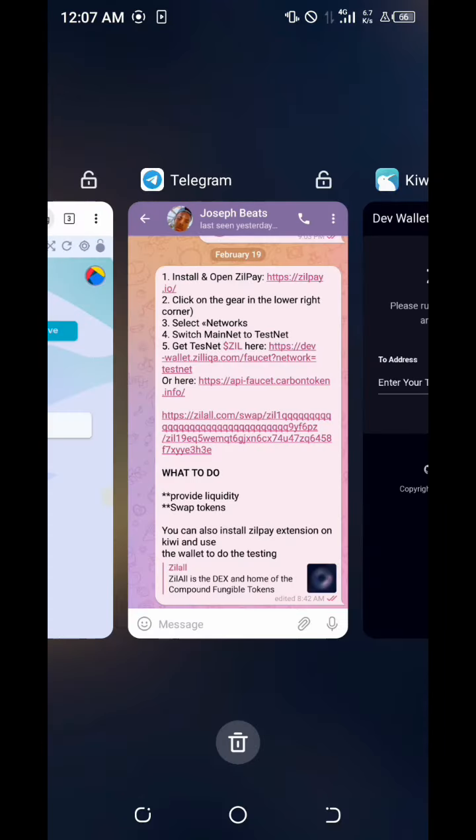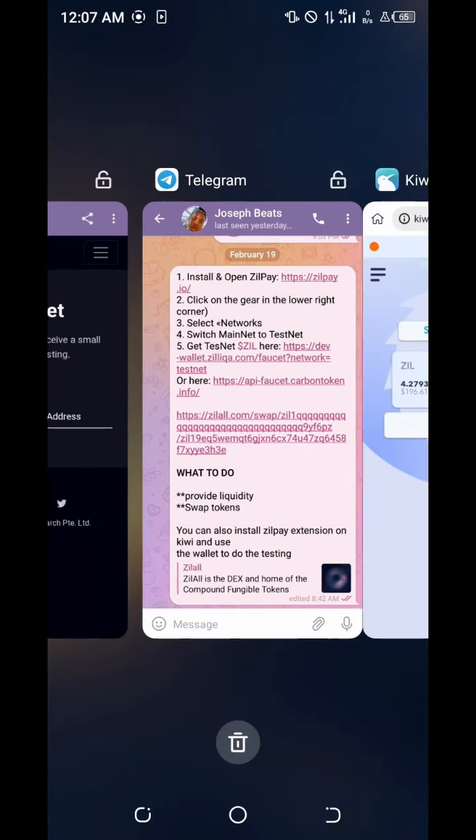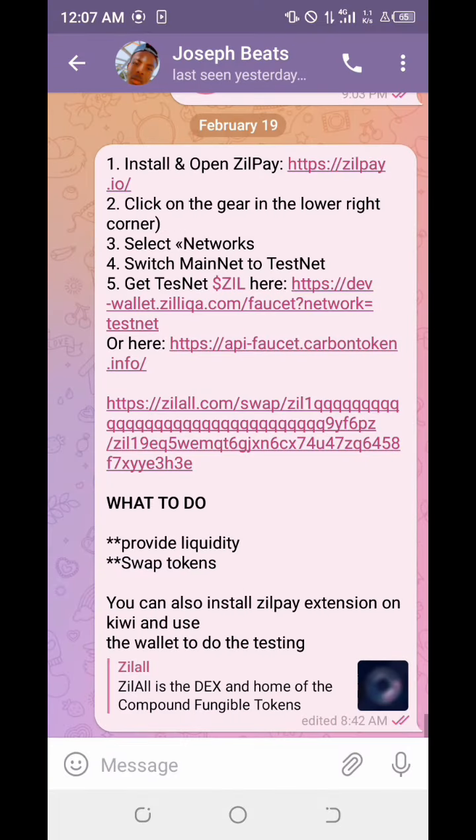So as soon as you've done this one, then go back to your wallet. It won't take like 1 minute. Your balance will reflect, and when it reflects you will have to provide liquidity. I'm done with this. So you have about 1,000 Zil, if I'm not mistaken. Yeah, you have about 1,000 Zil coin that you can swap and provide liquidity to the coin that you want.